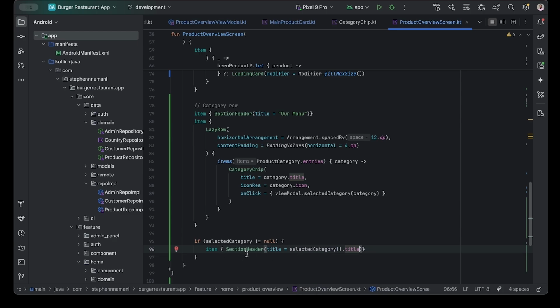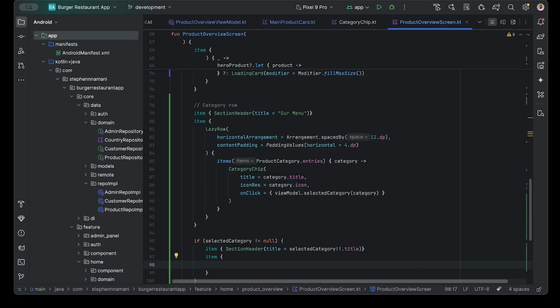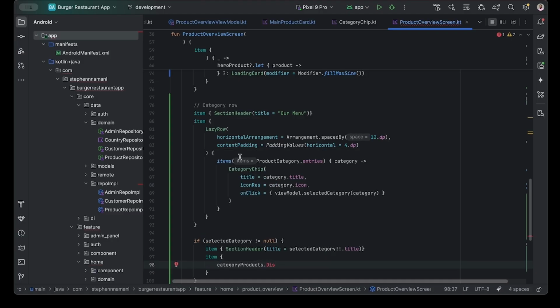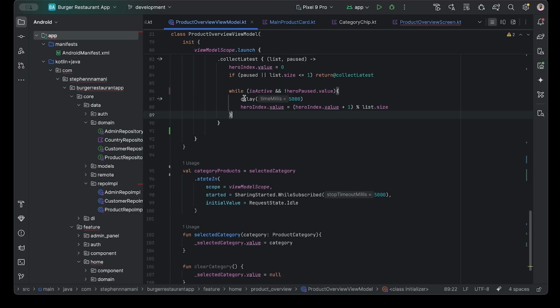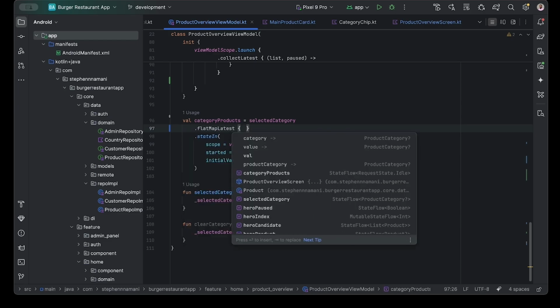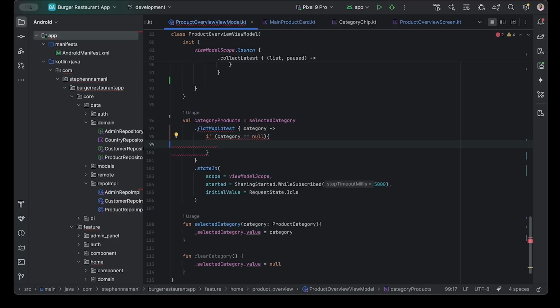So then after that we can now display the items of that category. So we use item again after that, and in that item we're going to call our category product.displayResult, which we have not created that flow yet. So let's go back again to our ViewModel and create that flow and collect the flow. So here in our selected category we say .flatMapLatest, and here we can call that category, and in that we say if category is equal to null, then that means it's on our idle state. So we collect the flow of, then here we pass our request state idle like this.